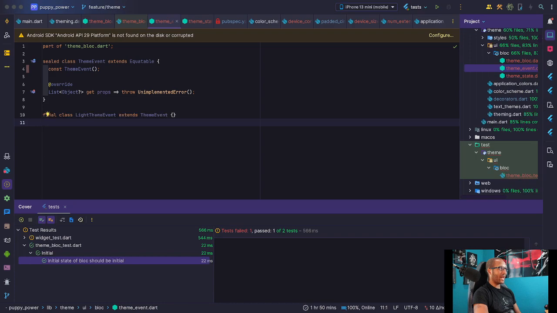I was like, wait, how does this work? I don't even understand how this works. Oh, there is an unimplemented exception, and that's how you throw it. There we go. Okay, so I've got my light theme event.